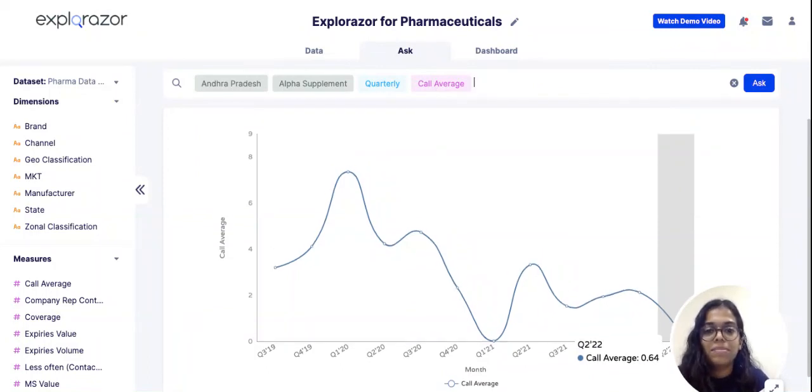So I hope this helped you get an idea of how Explorazor can help you look at various metrics, look at various different data sources, and diagnose as to why your brand is performing good or not good, and helps you achieve a takeaway from the data itself. So I hope this gives you an idea of what Explorazor is capable of.